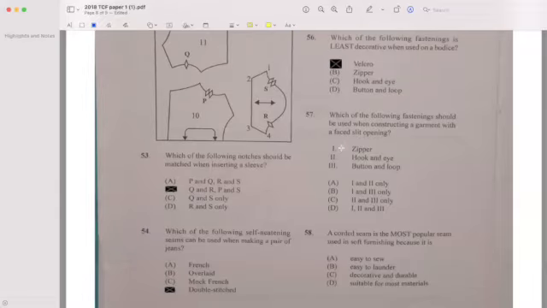Number 57. Which of the following fastener should be used when constructing a garment with a fake slip opening? So we have zipper, hook and eye, button and loop. So if your answer is hook and eye and button and loop, then you're correct. That should be C. Good.